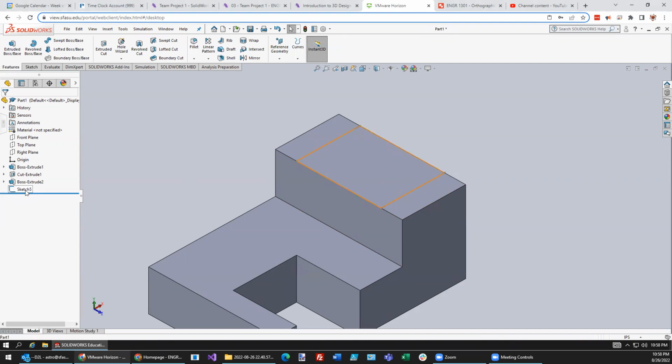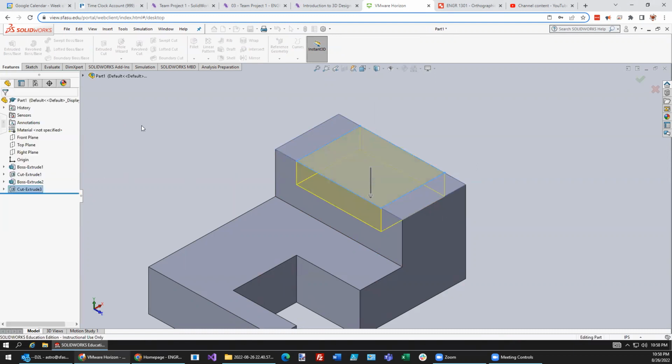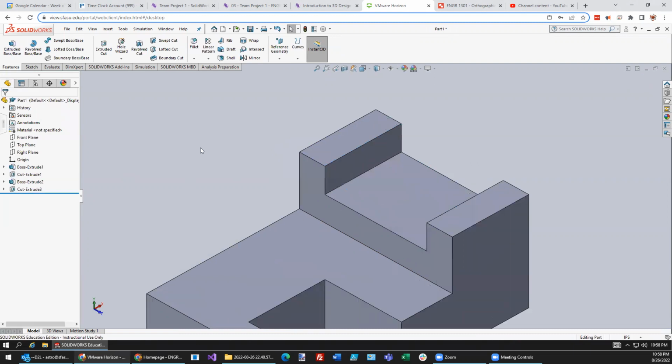So I'm going to hit Control Z, and maybe I just need to take this sketch right here, highlight it, and then say I want to cut using that right there. And that works a lot better in this case. And then I hit this right here, and it looks like I'm done.